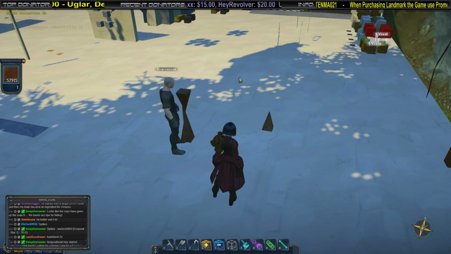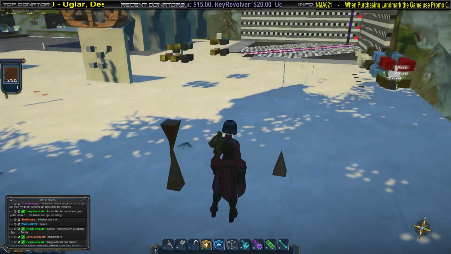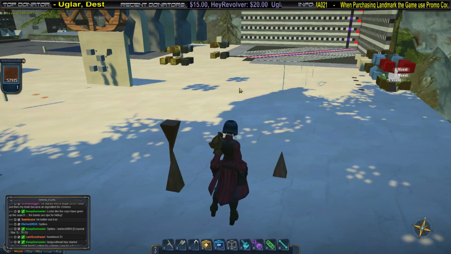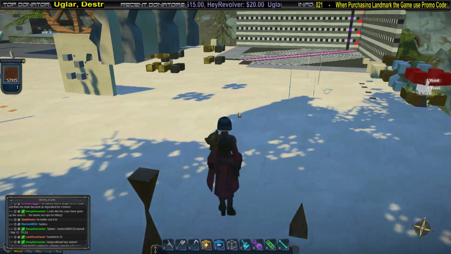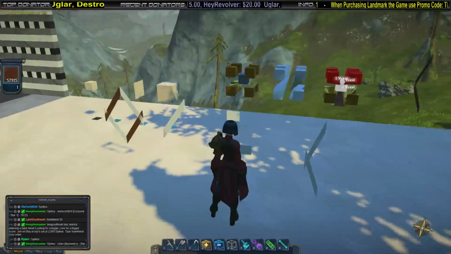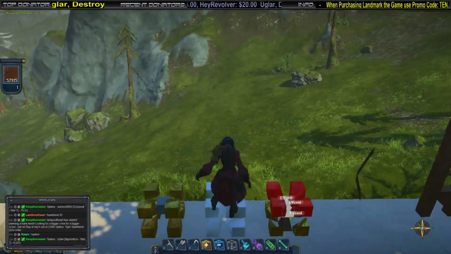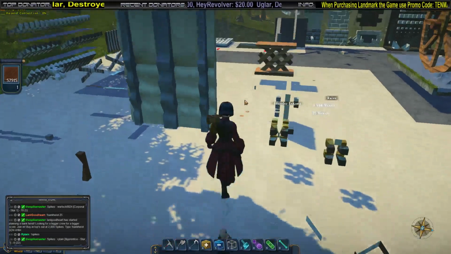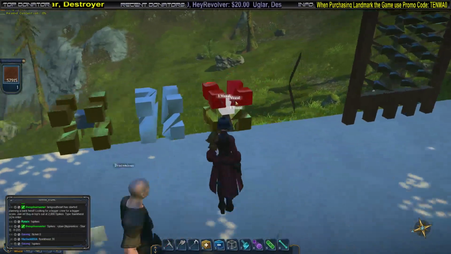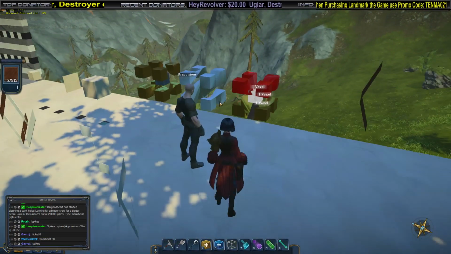Okay, I've got a question inside of chat right now. Karain is asking, how do you make that shape inside of this reactor? How did I make the shape in there?